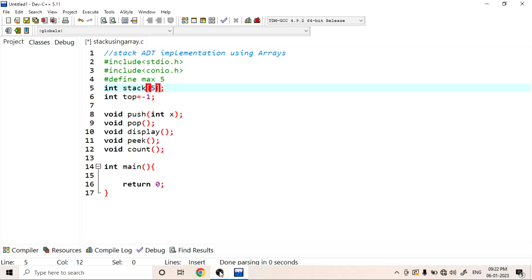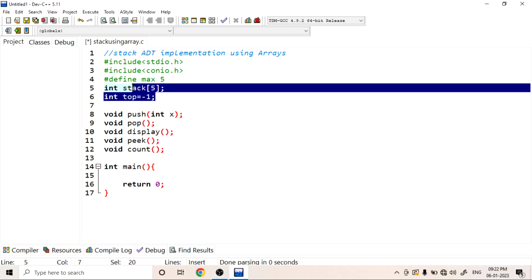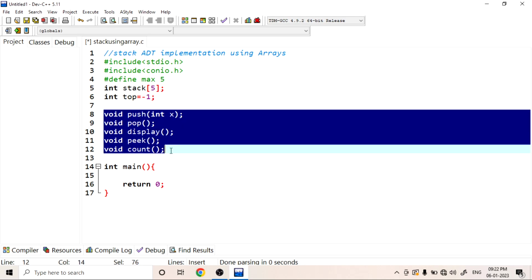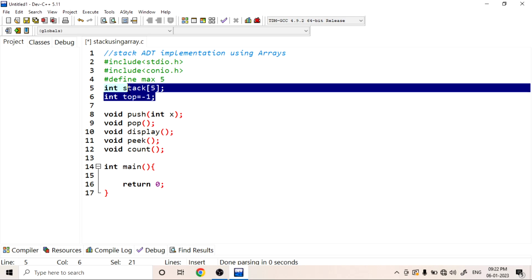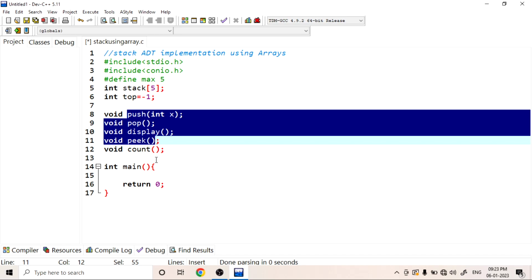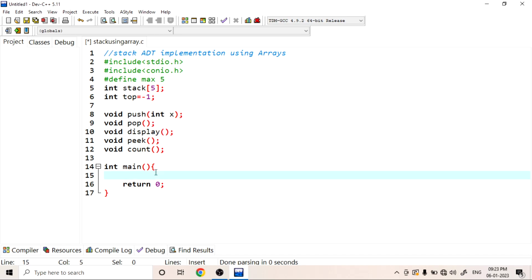Here I am taking the same value just to keep things very simple, and I have taken top equals -1 in the global section because we are going to make use of this stack array and top variable in all of the user defined functions which we are going to build. Because of this, I have declared top and the stack array in the global declaration section so that we will be able to access them in any of these user defined functions and also in our main program, or main section.